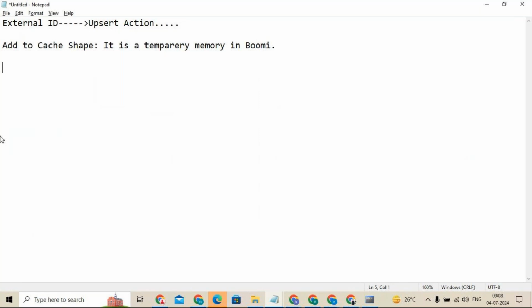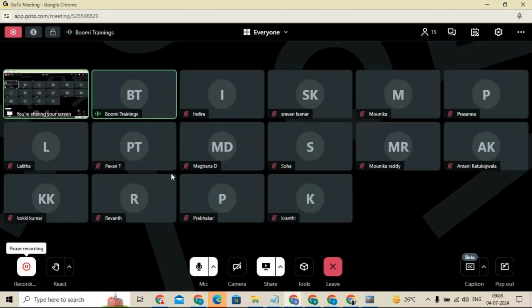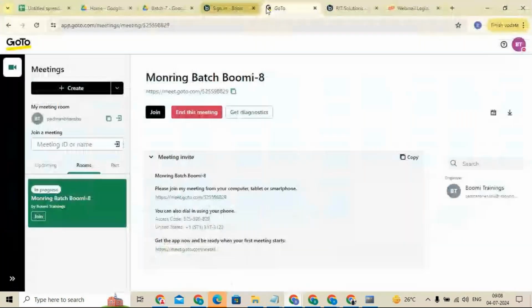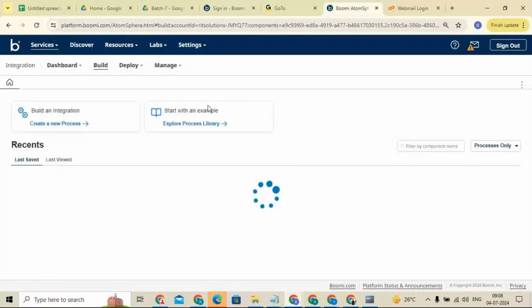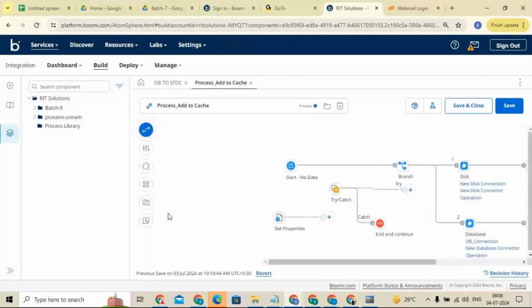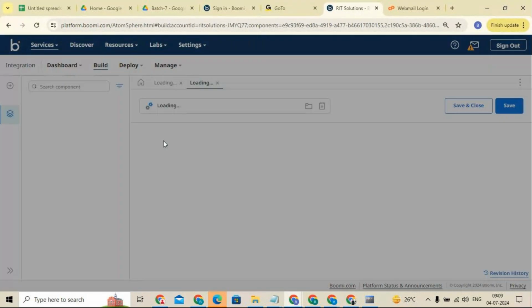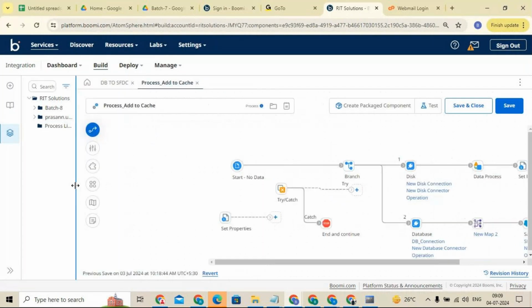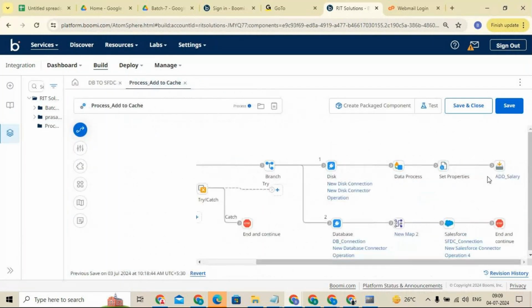So, okay, yesterday we configured the cache shape, let me open Boomi. Can we store data into the cache shape without an index? No, we cannot store any kind of data without an index, right?